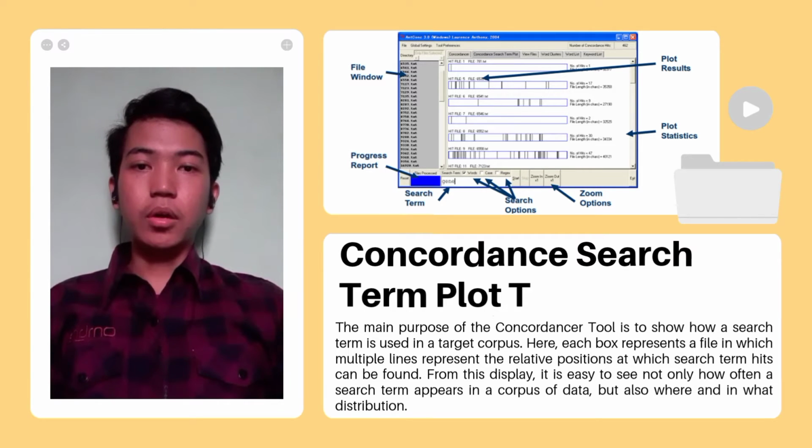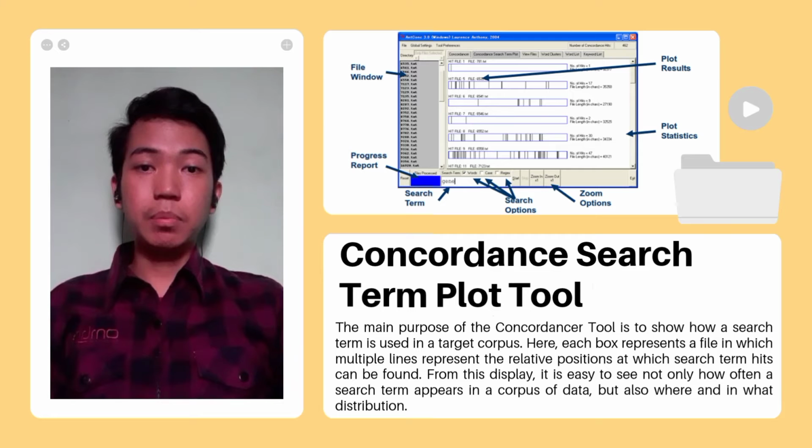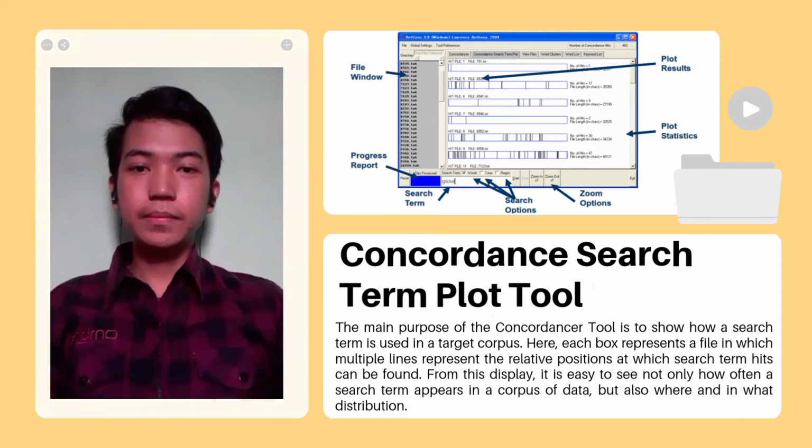The main purpose of the Concordancer tool is to show how a search term is used in a target corpus. For users who want to see where a search term appears, ANTCONC offers the Concordancer Search Term Plot tool, shown in the picture. Here, each box represents a file in which multiple lines represent the relative positions at which search term hits can be found. From this display, it is easy to see not only how often a search term appears in a corpus of data, but also where and in what distribution.